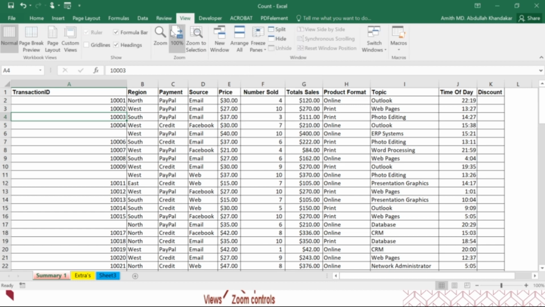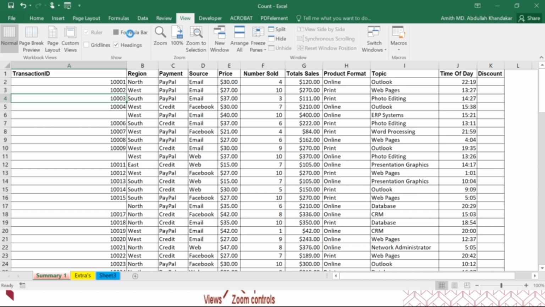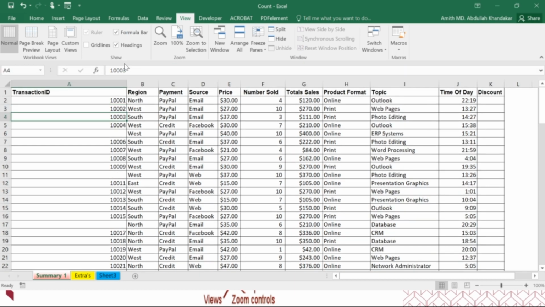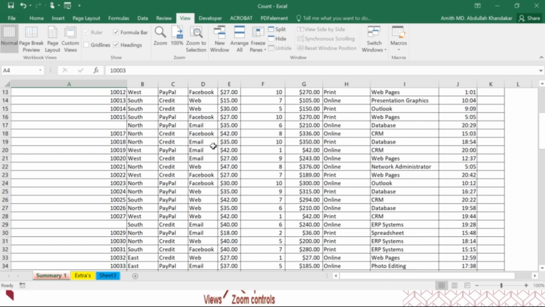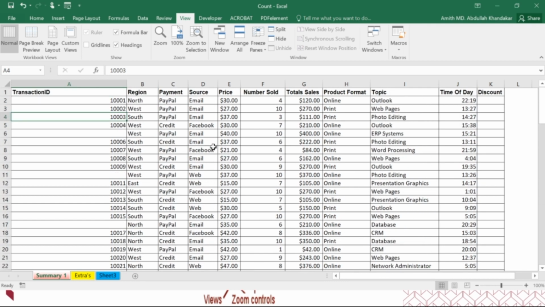View is how you want to view your workbook. Zoom it. Headings, if you want the headings to be there or you don't want them. The formula bar or you don't want it. Formula bar is a very useful tool. We always would like it to be there. Freeze panes is when you have a large text you want to roll down, but you don't want certain rows and columns to change as you roll down or roll to the right and so on.